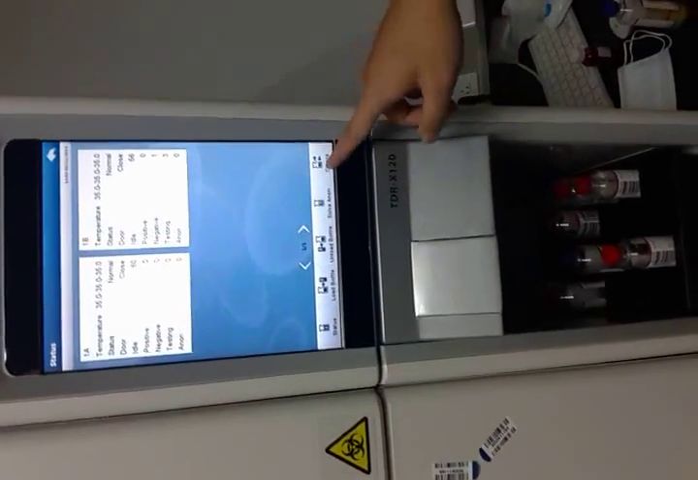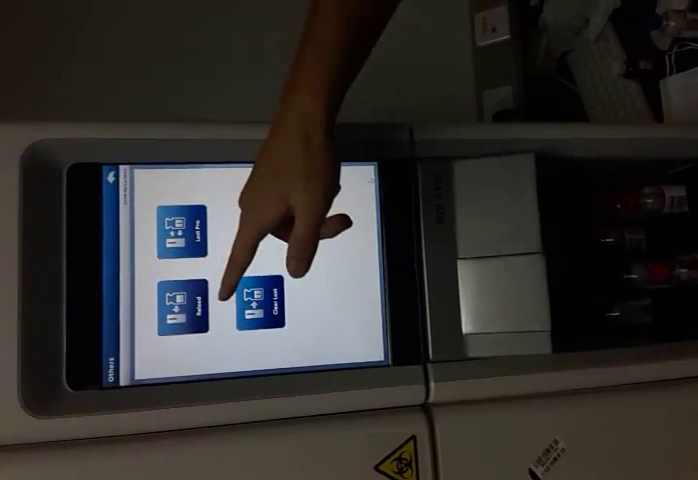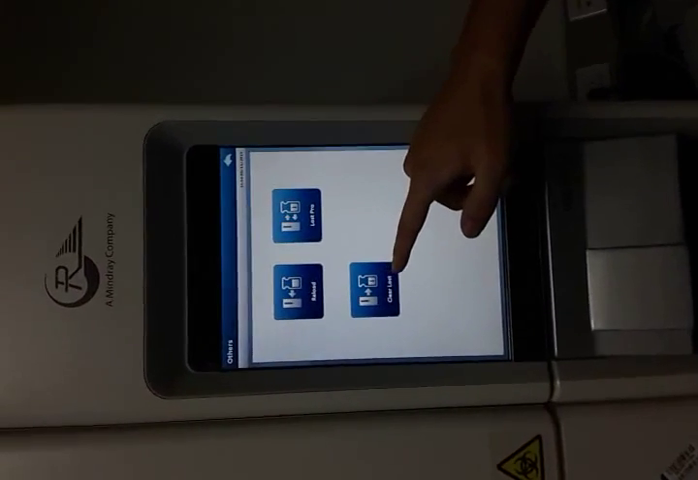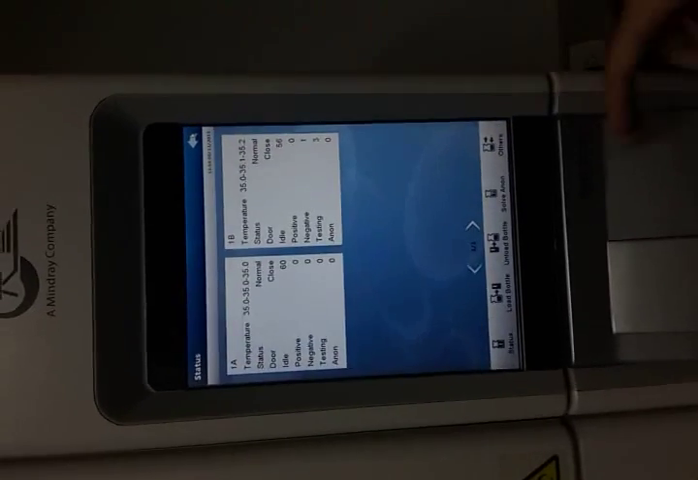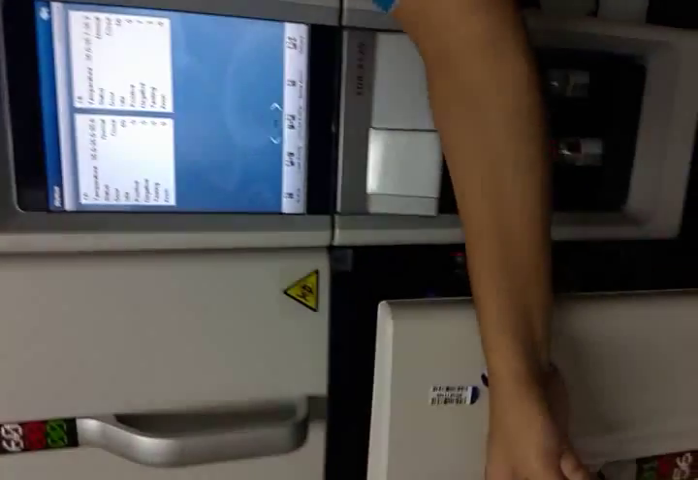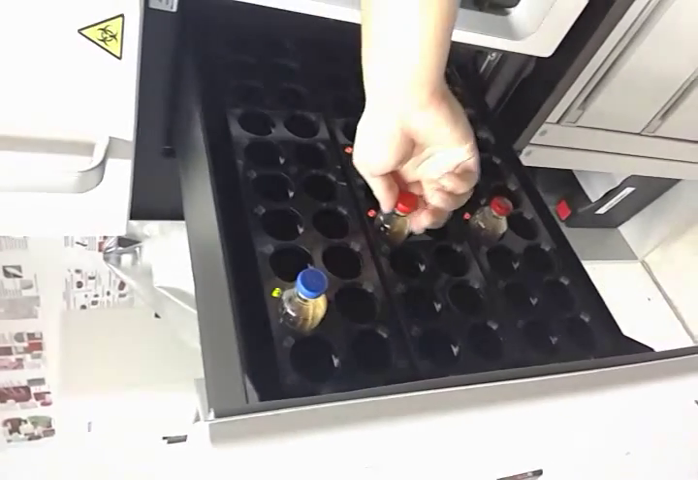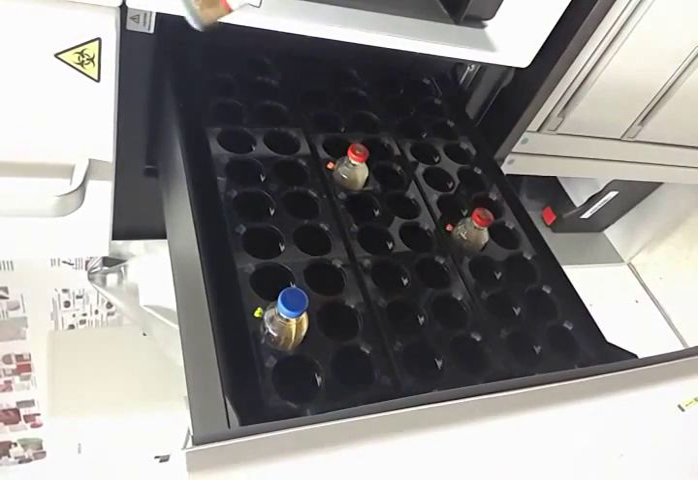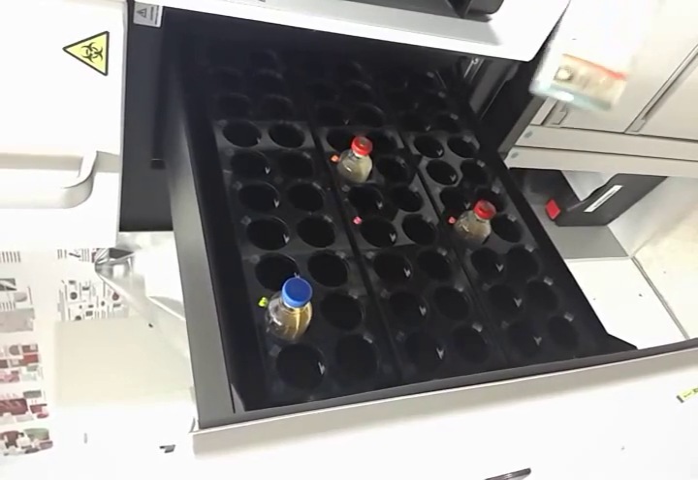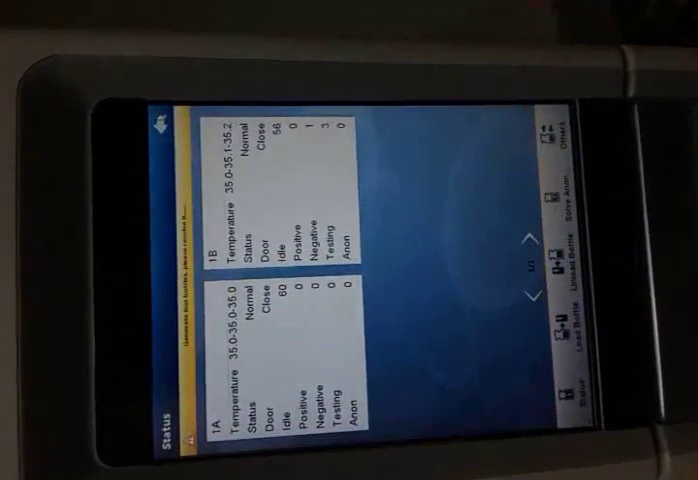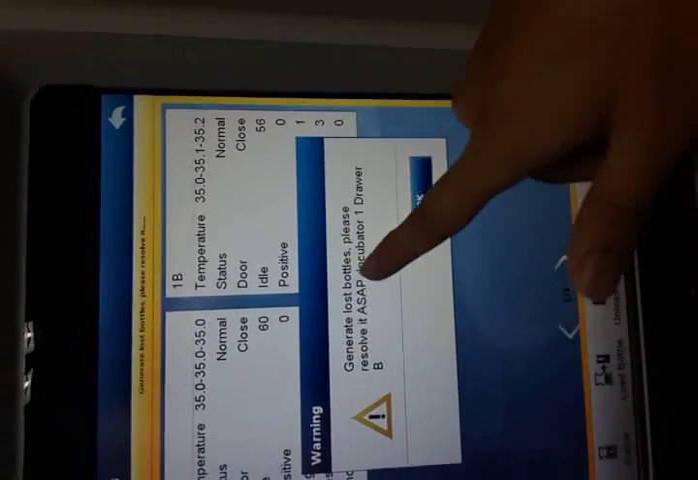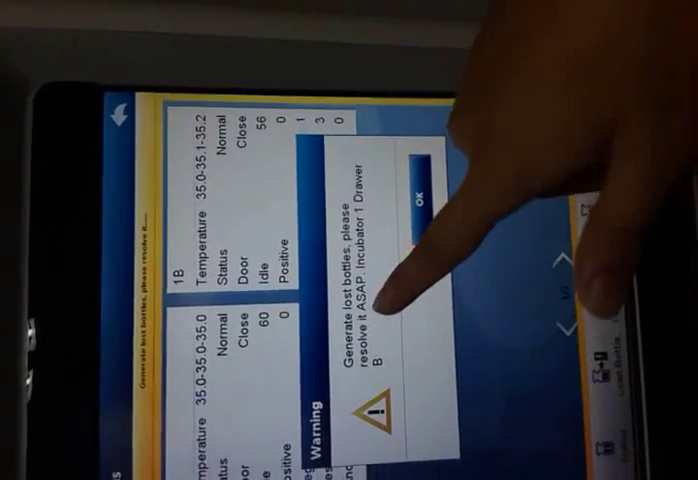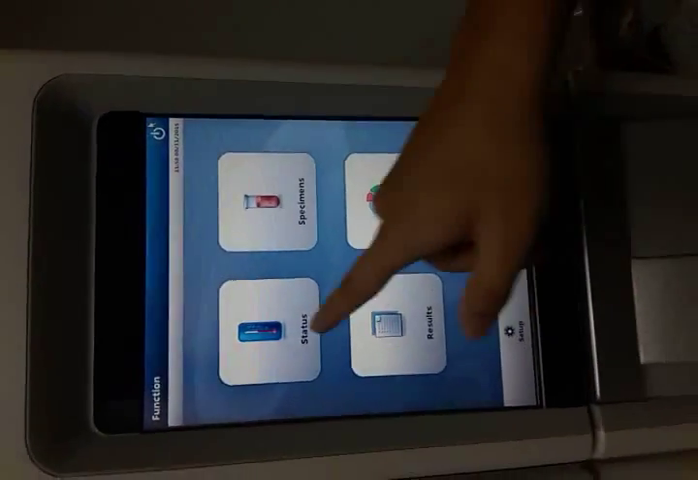Now let us talk about the last function, lost and clear lost. What does this mean? This means that if some technician directly unloads the blood culture bottle without scanning the barcode, this will cause a lost bottle. You can see the instrument gives us alarms that some blood culture bottles are lost. We should click again, and it says generated lost bottles, please resolve as soon as possible.